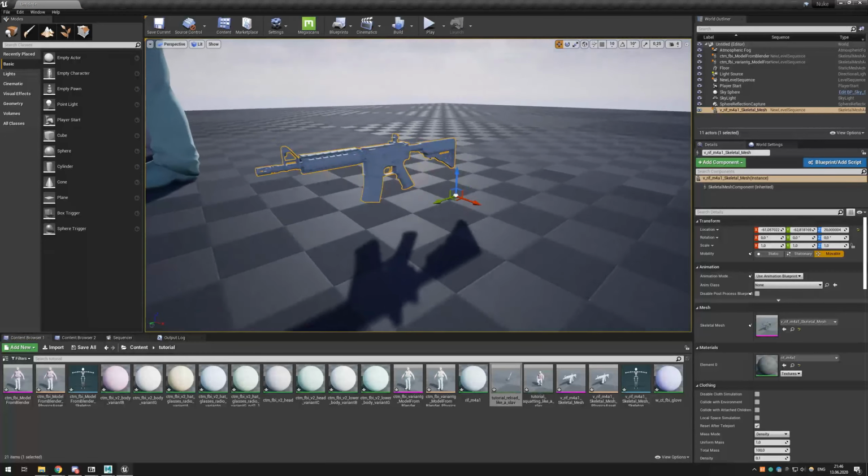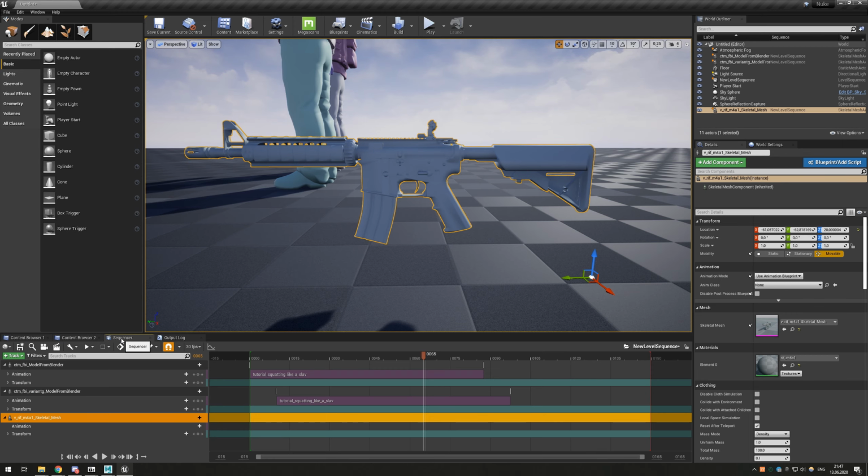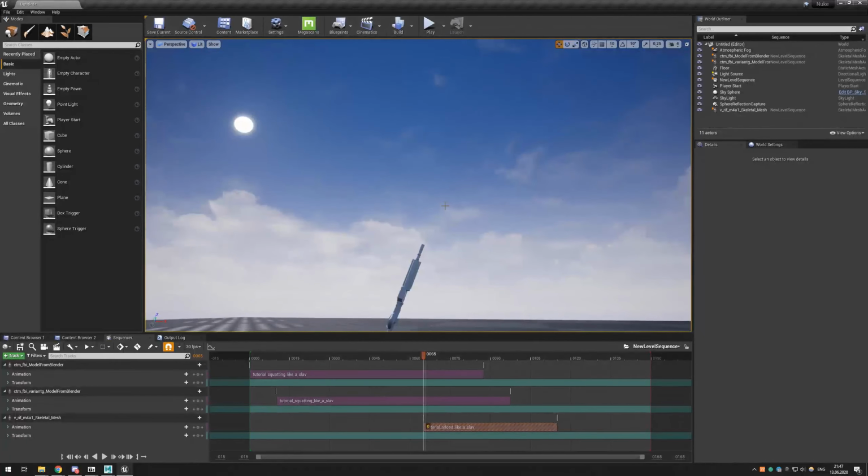Now let's go here. Oops. Output log. Don't go to the output log, please. No. Unreal Engine. You want to go to the sequencer, not to the output log. Please. No, thanks. And load animation.